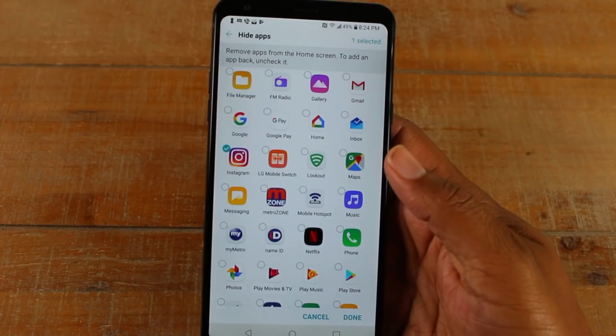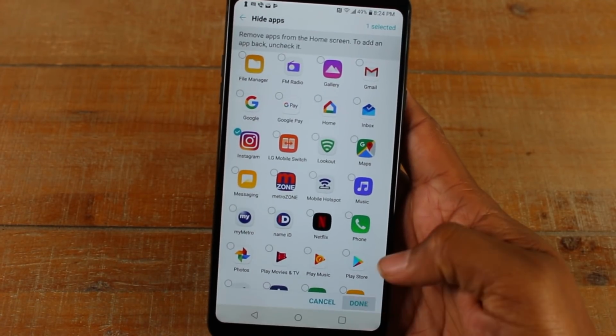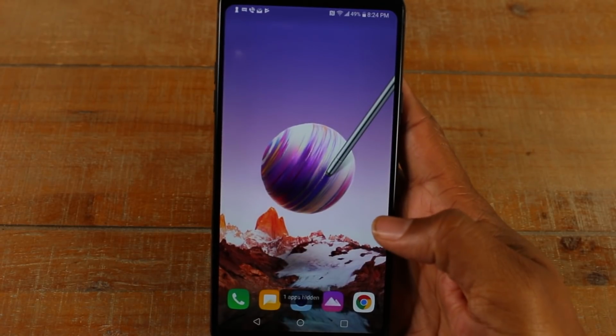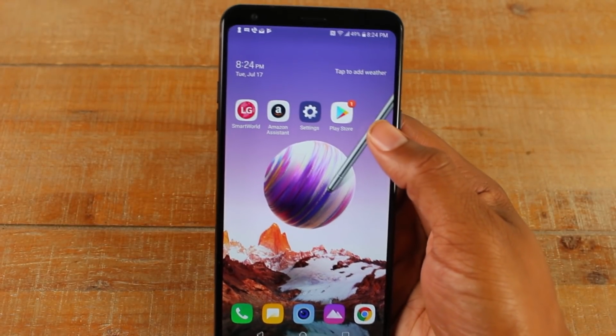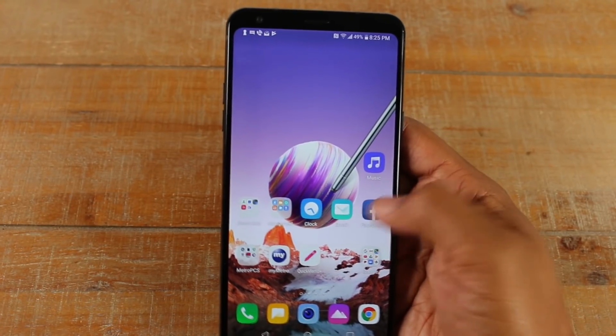And you can hide as many apps on this page as you want. I'm just gonna do one. So we're gonna hide Instagram, hit done. Go home, and the Instagram app was right here, and now it's been removed. So you cannot find it anywhere, okay?